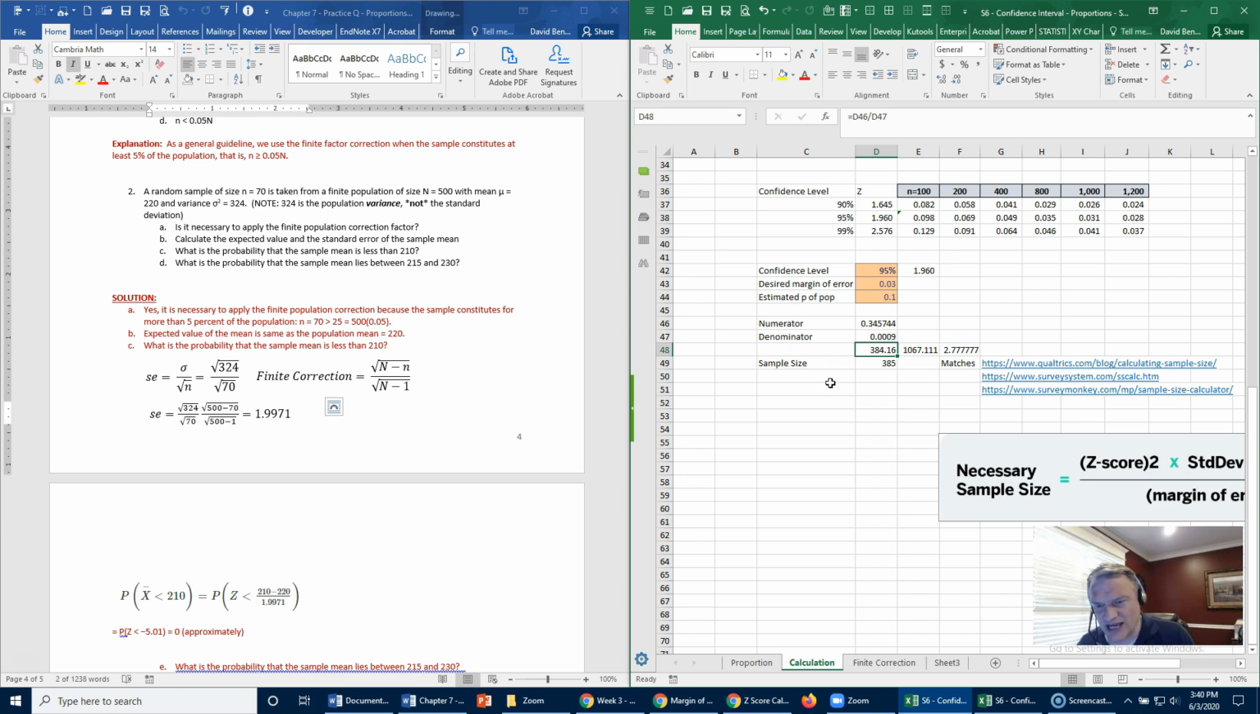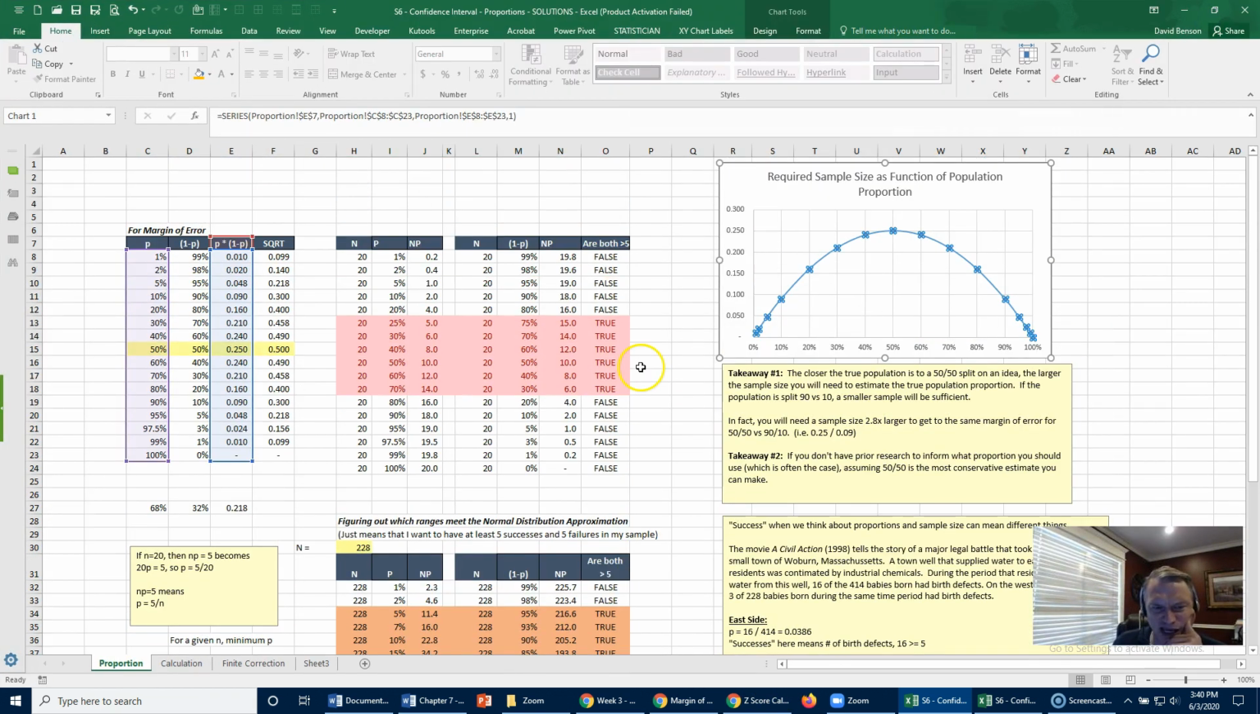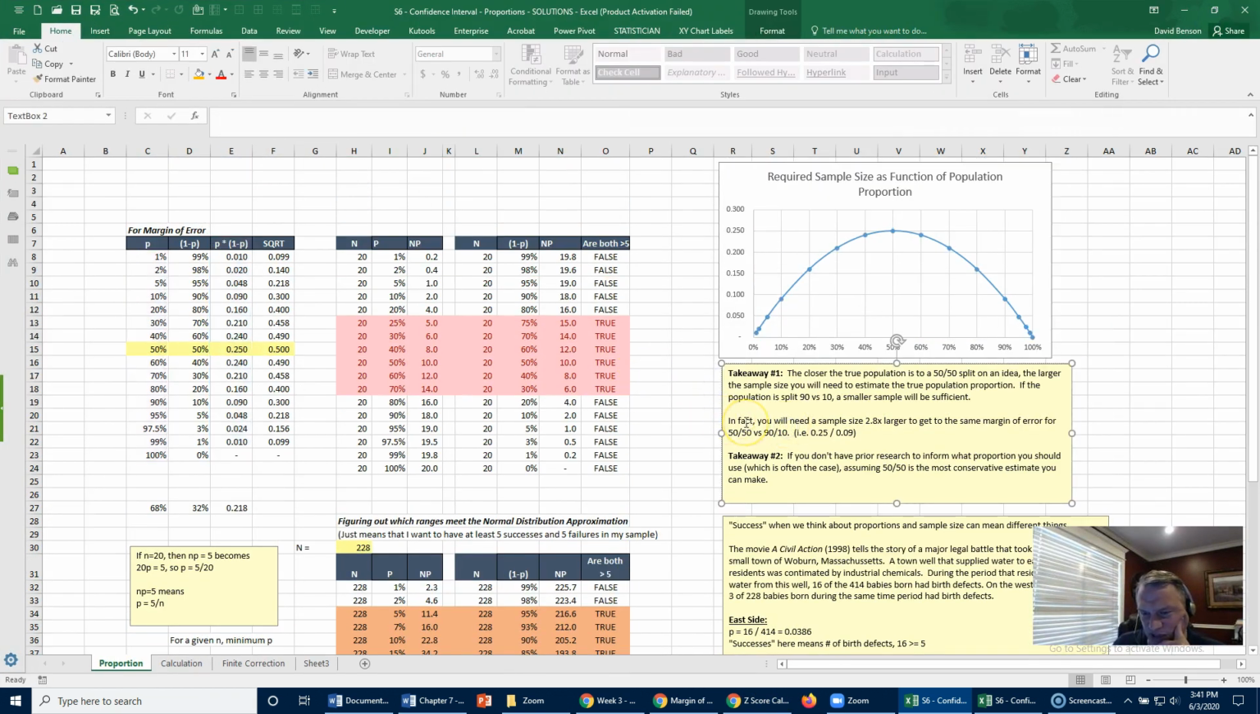Oh, and then this I just show here that if we do a sample size, this first one was if the estimated p is 0.5, then I get that 1067. And if I put it at 0.1, then it's 384. So I need a sample size about 2.8 times bigger. That's what I said right here, which is you're going to need a sample size 2.8 times bigger to get the same margin of error if the population is split 50-50 than 90-10.